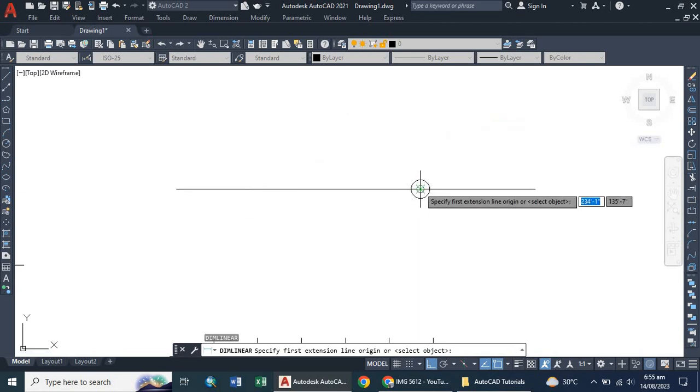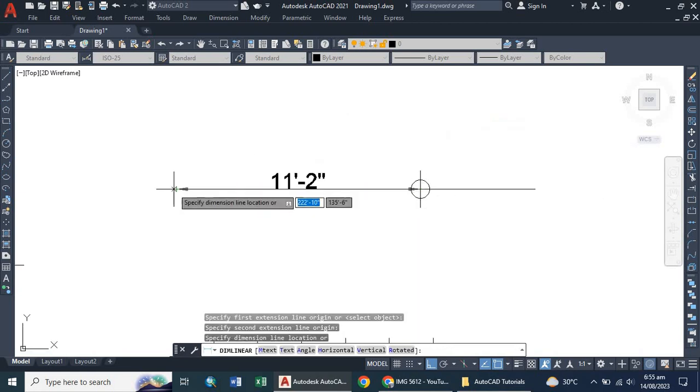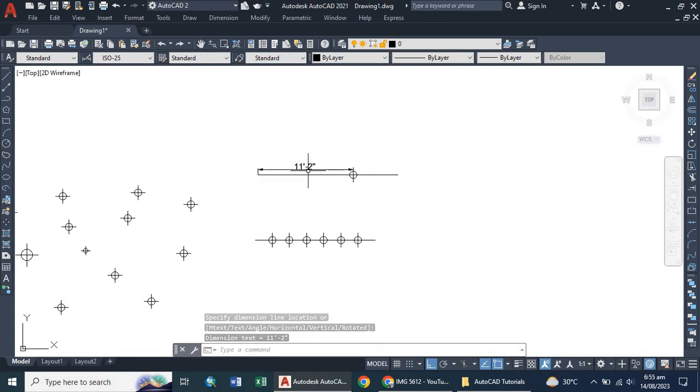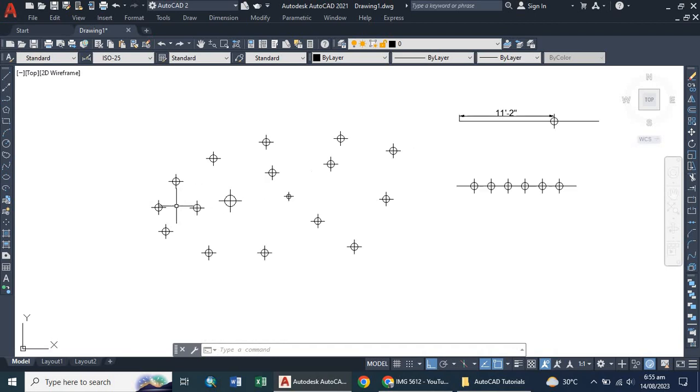And now I am again going from here to there. As you can see, this is 11 feet and 2 inches. So that's it for the point command, and thank you.